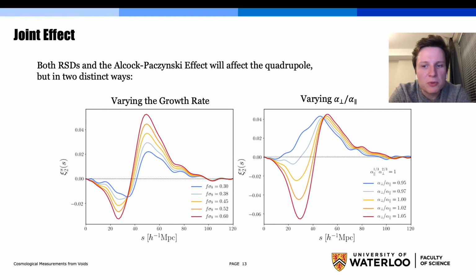Both of these effects will distort the quadrupole in distinct ways. Here are shown the two different effects on the quadrupole. The left is the effect of changing the growth rate at a fixed cosmology, and the right shows changing the ratio alpha perpendicular over alpha parallel with all else fixed. That is, the left is showing the effect of redshift-space distortions, and the right is showing the distortions from the Alcock-Paczyński effect. As you can see, these two competing effects lead to two different distortions in the quadrupole. What this means is we can now accurately use joint fits to model these two effects and pull out values of the growth rate and Alcock-Paczyński parameter.